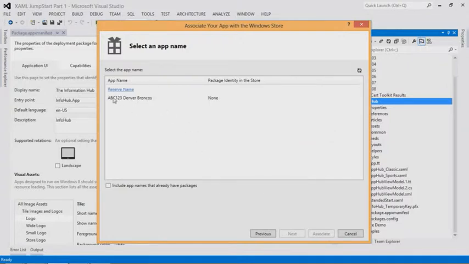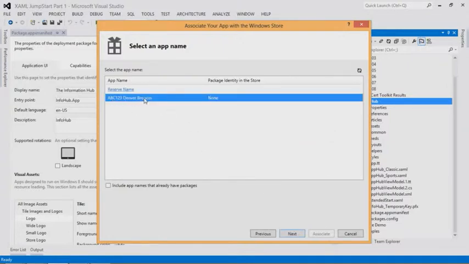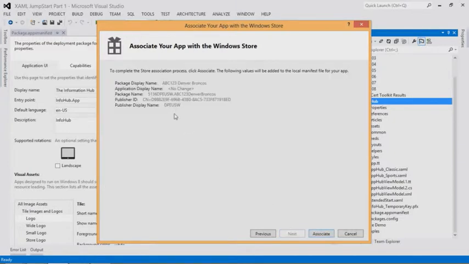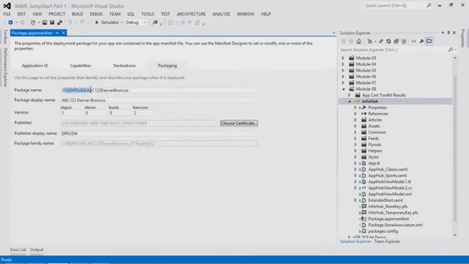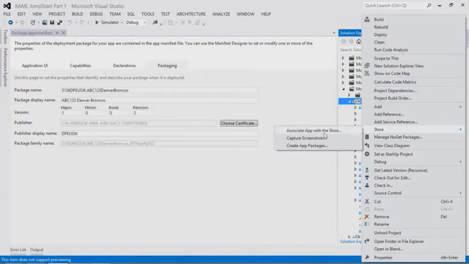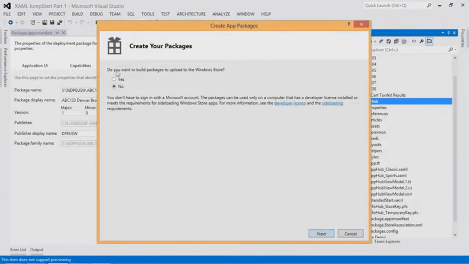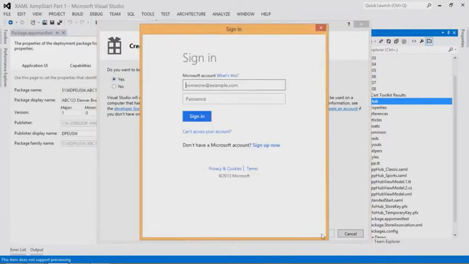It's really handy. There you can see ABC123 Denver Broncos. That's because I just created it inside my dashboard. I can select it now. When I say next, it'll double check to make sure everything's good, and I can click associate. Now, if I go into packaging, I can see it's actually ABC123 Denver Broncos, and it references the right developer. Earlier, it wasn't the right developer. So now I've changed it over to the DPEUSW developer, and I can right-click it now and say Store, Create App Package. Here it's going to say, are you building it for the store? This time I'm going to say yes, and it does some special things for me. I'll say sign in. Again, it's DPEUSW.